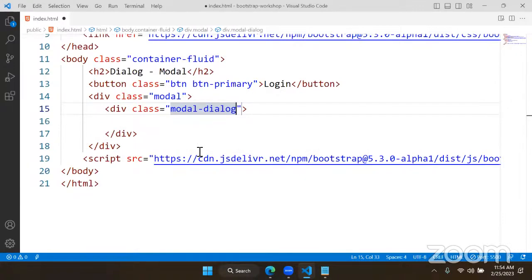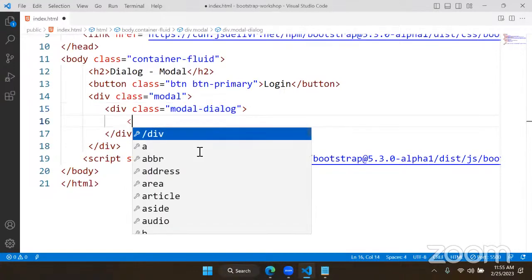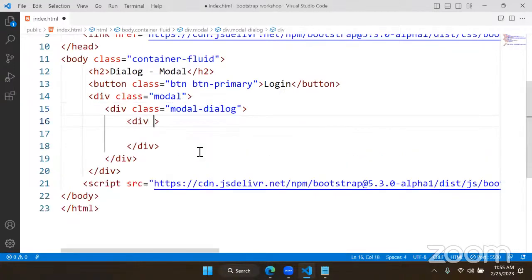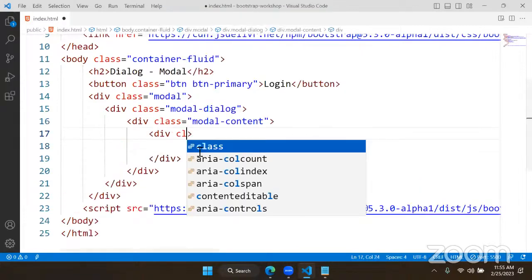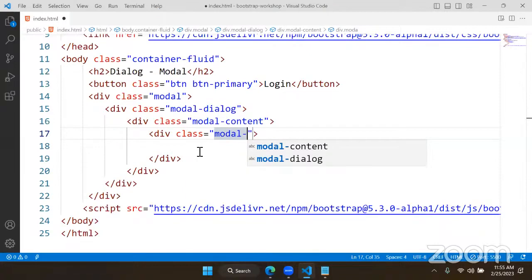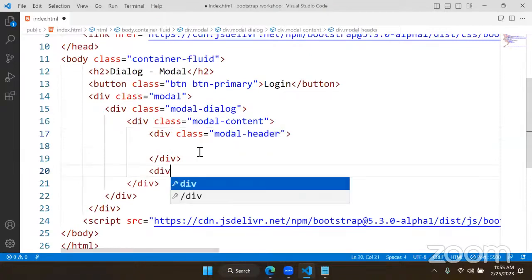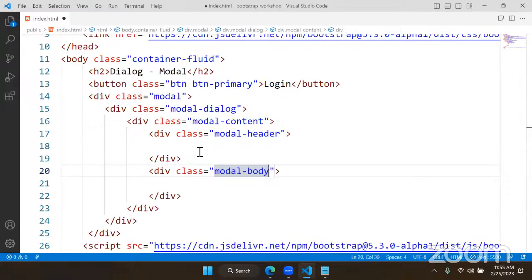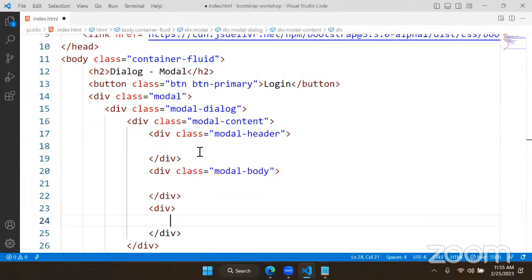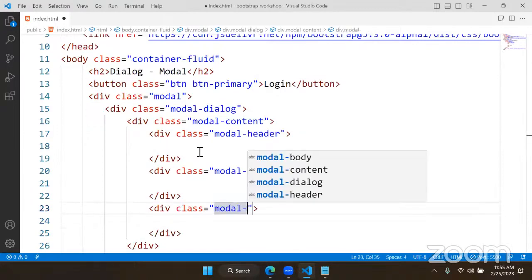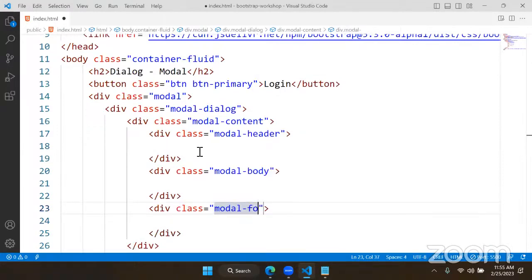A dialog can only pop up and close. It can open and close. Inside the dialog, you have to put the content. Content is kept as modal-content. In the content, there are three sections. We have to design the sections. One is modal-header, another is modal-body, and another is modal-footer. We have three sections: modal-header, modal-body, and modal-footer.